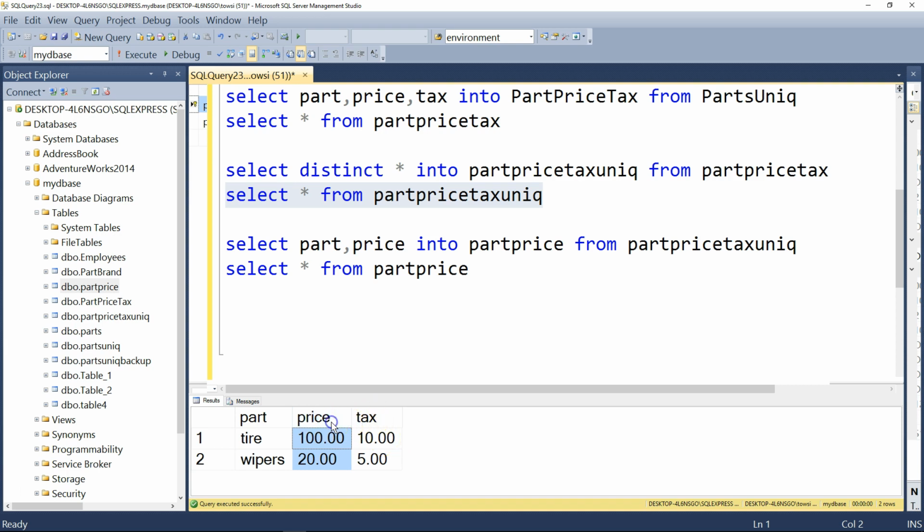You want the price, for example, to be dependent completely on the part, and you want the tax to also be completely dependent on the primary key and not some other field. So in other words, remember that tax, if you go to a cashier and an item is $100, you pay a certain tax.